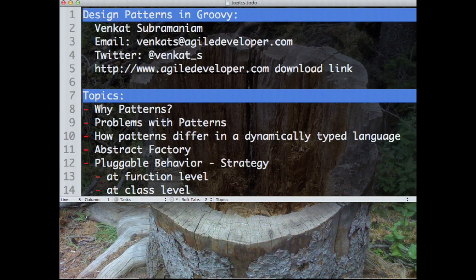I'm not going to use any slides here. I'm going to be writing some code examples, playing with some little things that we can do in Groovy.